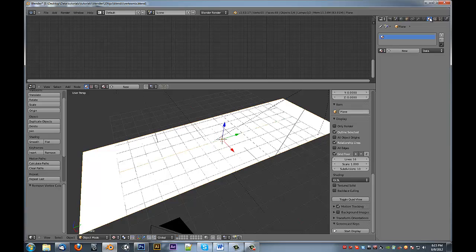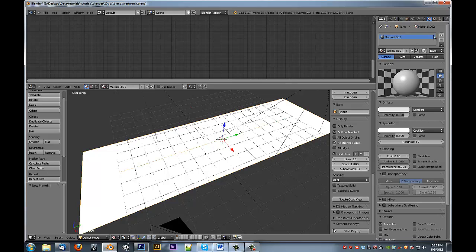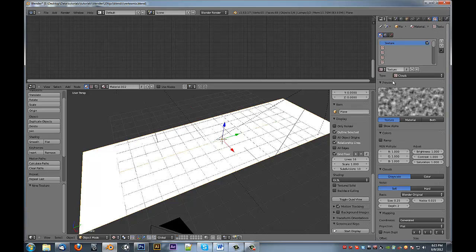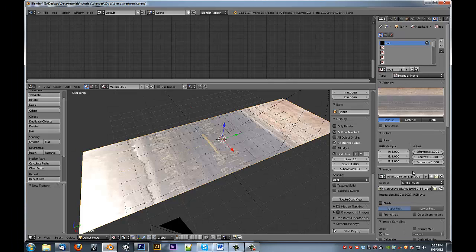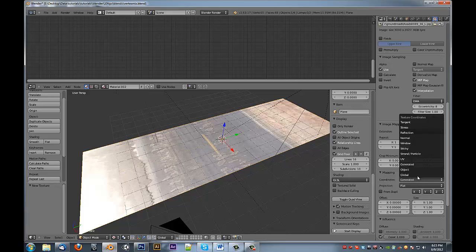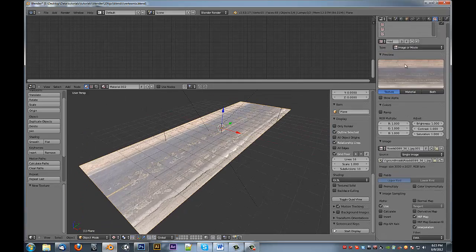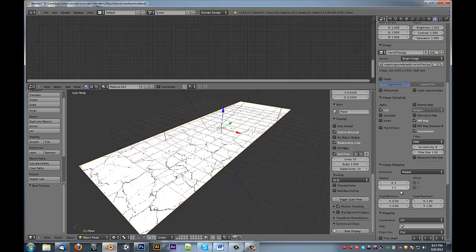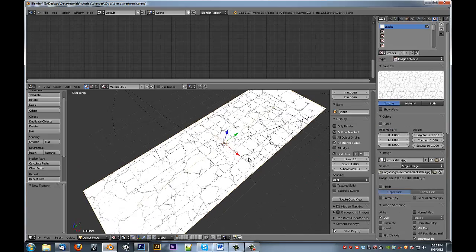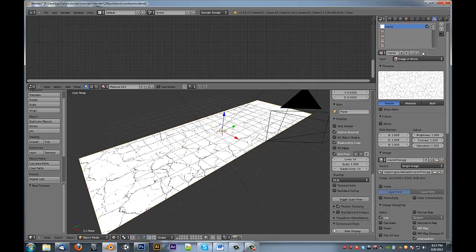So this road at the moment has no material, so we're going to add in a new material, and let's just bring up a road material. This is a road that we're going to be using, and we're also going to be blending this one here with a cracks texture, just to give it a little bit of detail.